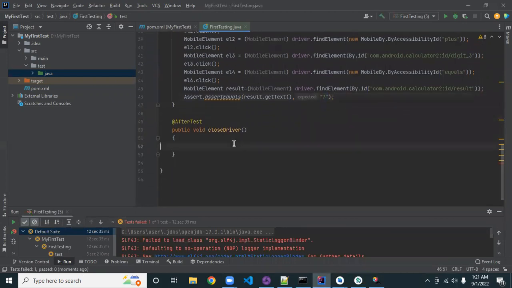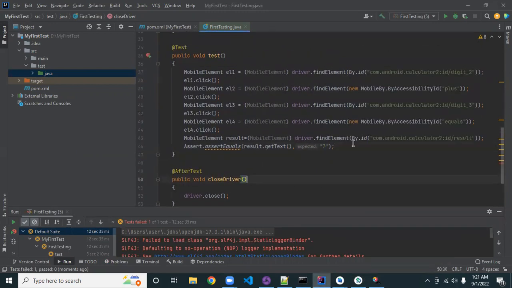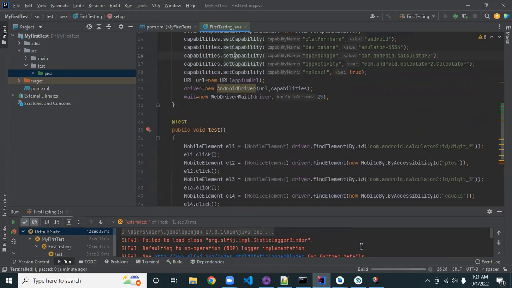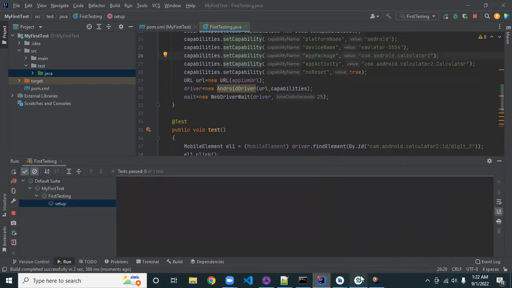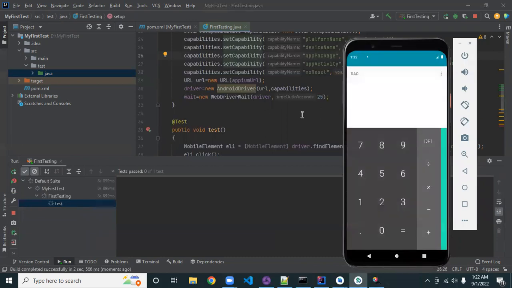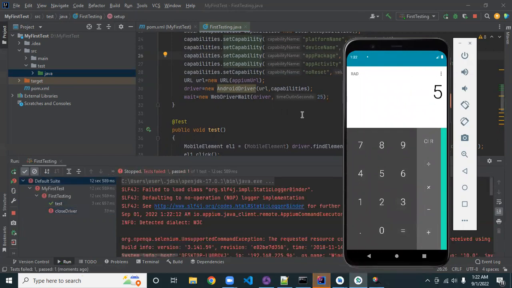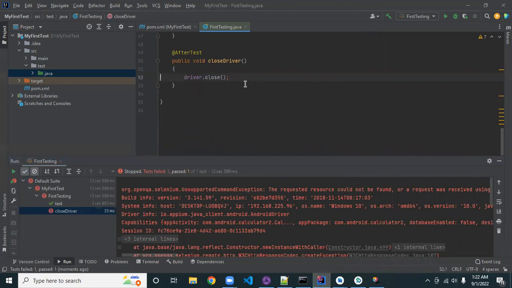The next thing is, in the close driver we have to put driver dot close. That's it. It will close the driver at the end and close the entire calculator. I will show you how. Just make it 5 so that the test will pass, and run it again. Open your emulator side by side. You can see the calculator open, 2 plus 3 equal to 5 happen, test is failed. Okay, close driver is failed. Sorry, close driver is failed.